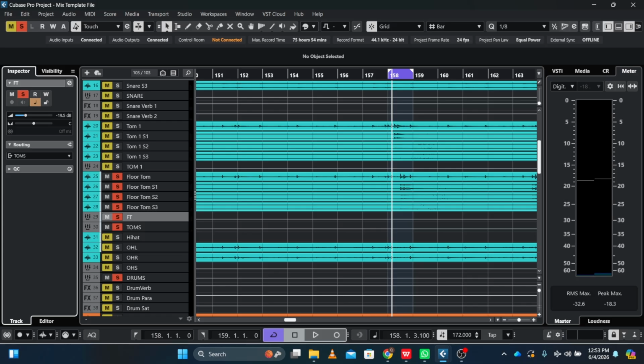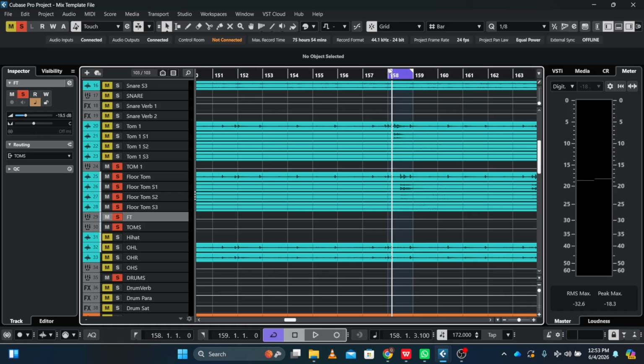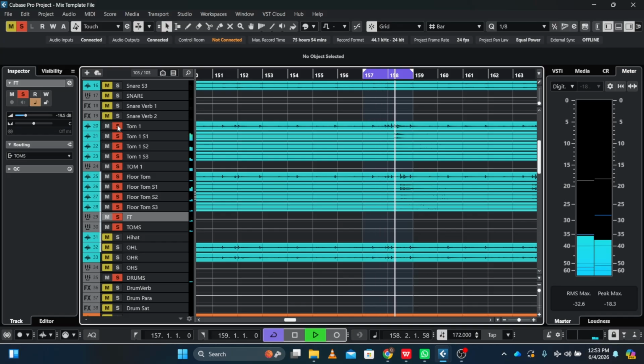So I'm going to put on the tom one and the floor tom together, so we have a little bit of context to that. Now, the final processing I'll do here is on the toms bus. All right, on the toms bus.